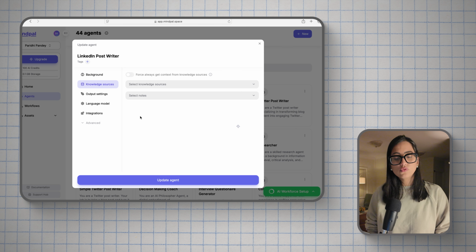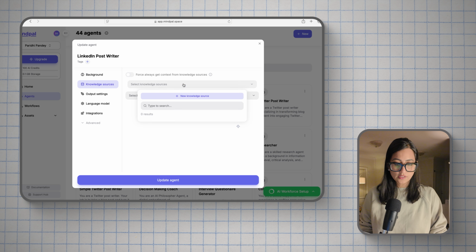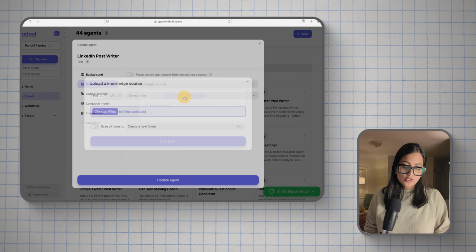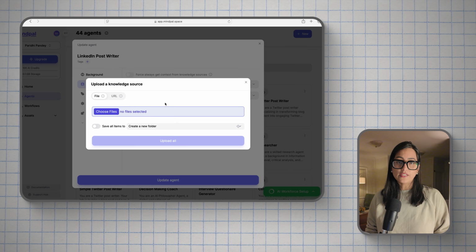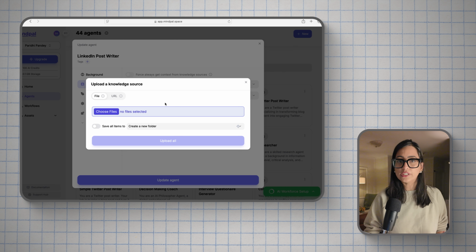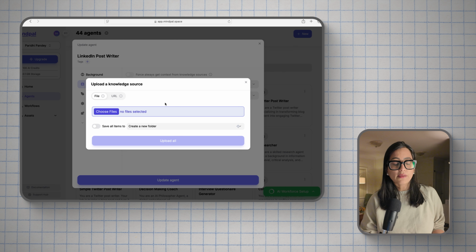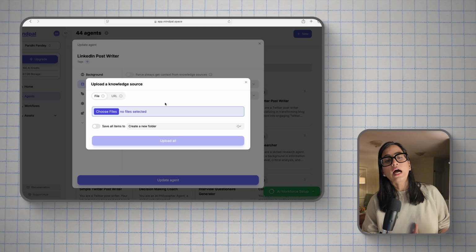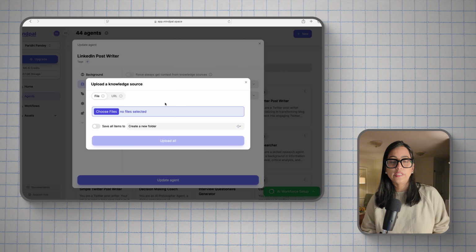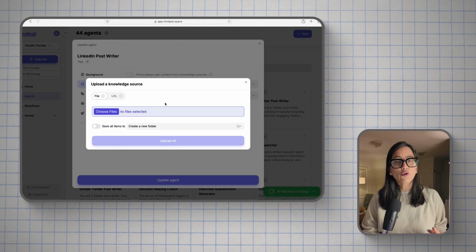So this is where you select all of the knowledge sources. If you have to create a new knowledge source, just click on this and then you upload a file. So let's say you have a document, you have purchased an ebook from somewhere on how to grow on LinkedIn. You can get that ebook and upload that ebook to Mindpile. This is one of the greatest hacks. So if you are someone who feels bored reading ebooks, get an ebook, upload it to an AI agent, ChatGPT or Mindpile, and then talk to your AI bot and it will teach you everything.